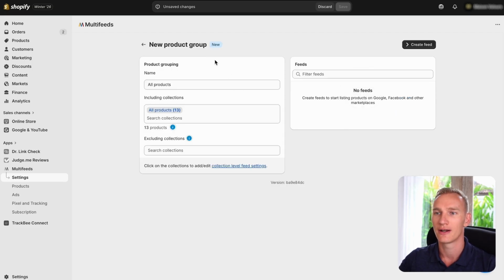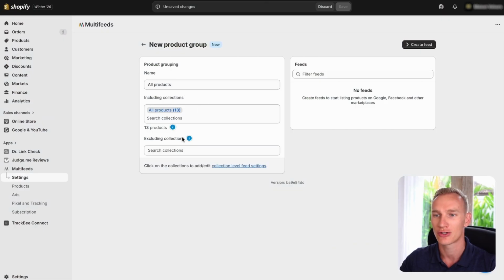Then you can see that we are inside the product group section. Here we are going to make sure that all settings are correct, so all Shopify products will be sent correctly to your Merchant Center with all the specifications. Here you can include any collection or exclude any collection. So make sure to leverage that.